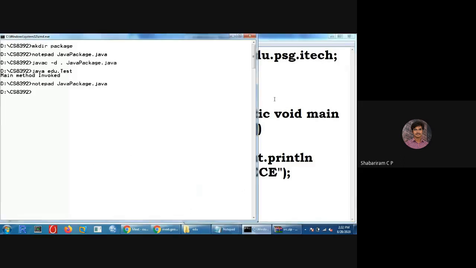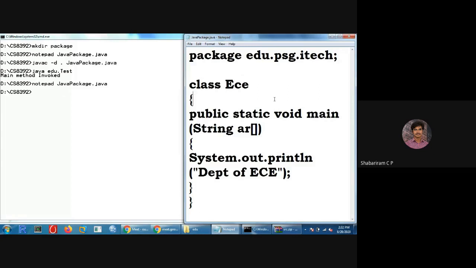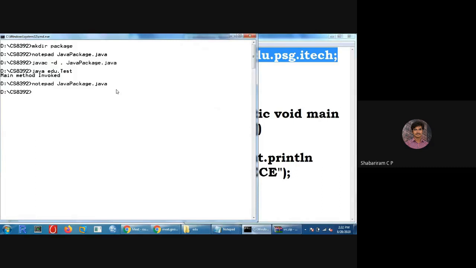Okay, so now I have created a package. So in this example, I'm going to tell the implication of sub package. Okay, now I'm going to compile the Java file. So javac space -d. I'm going to use current location. So I'm using dot followed by file name. So the file name is Java package.java.